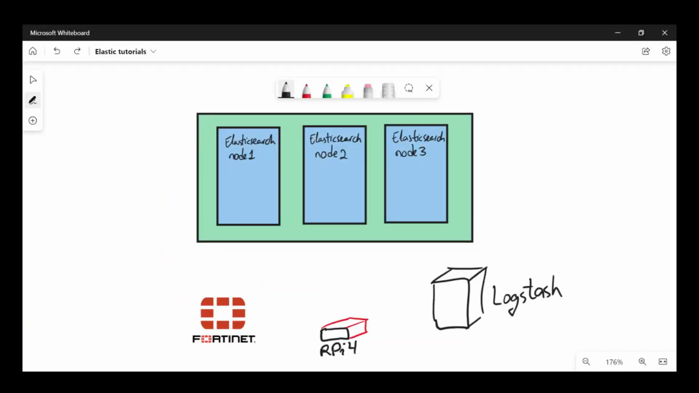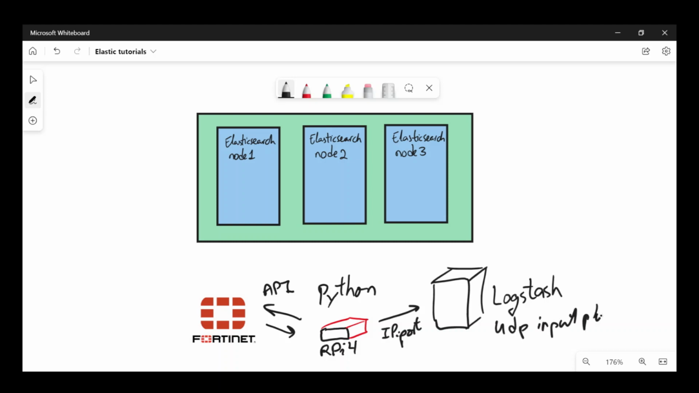And the way I will be doing this is with a Raspberry Pi here in my home lab. I will be running a Python script doing API requests to the FortiGate and getting that bandwidth data and then send it over UDP to a socket, so an IP port combination, to a server running Logstash. And with Logstash, I will use the UDP input plugin to receive that data, parse it, and then send it to Elasticsearch.